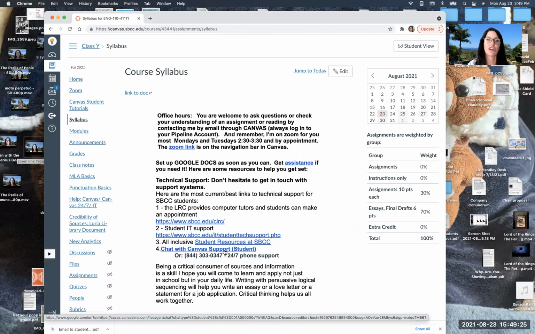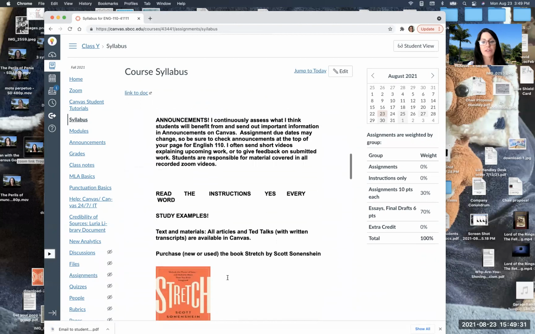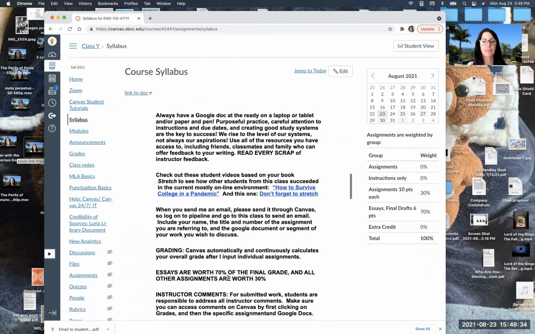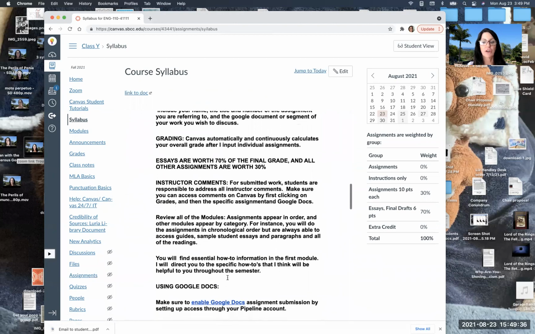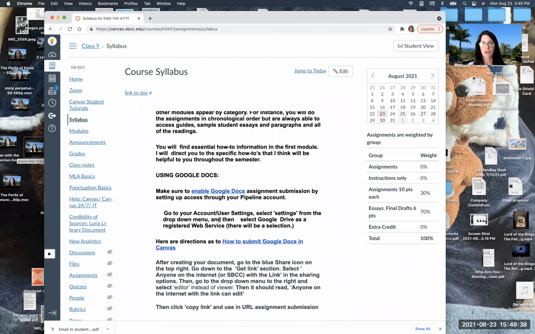And then you can also share with other students in this class the way that you got your ducks in a row. Now, there are also very detailed instructions on how to get Google Docs going. On Canvas, you have to enable Google Docs, and it says go to account user settings. So I've gone to some trouble to actually outline the steps.